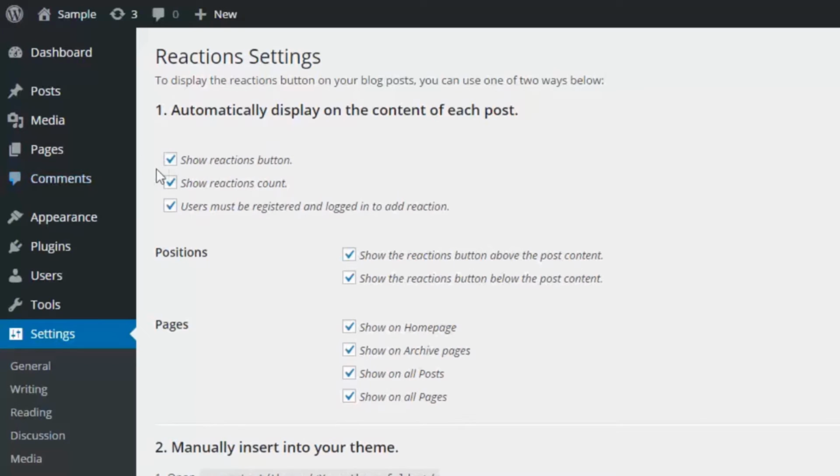So the first is show reactions button. This is basically whether you want to show the reactions button or not. So obviously you want to show it. After that is show reactions count. So do you want to show how many people reacted to your post? How many people liked your post? How many people loved your post? How many people found your post funny or angry or sad? So you can basically tell how many people expressed a certain reaction.